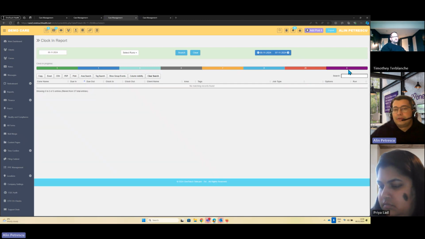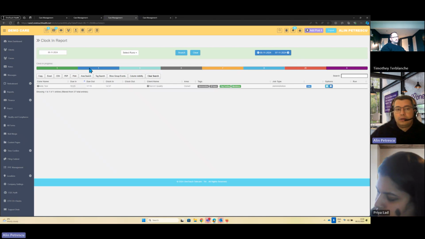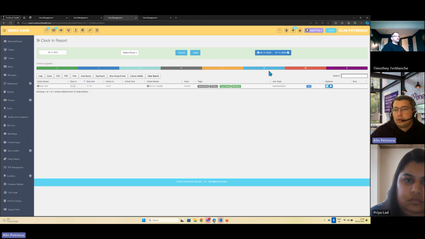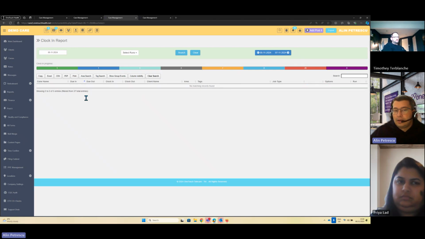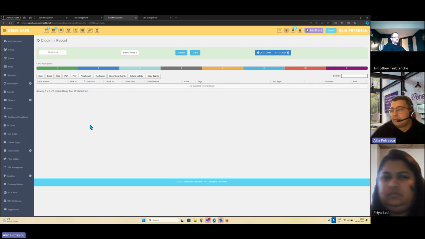The last option over here, we have late for clock out. So we look at the visit over here, due out 17:05. We have a buffer of 5 minutes. So in the moment when it will be 17:20, if the care worker hasn't clocked out, the visit will go over here and it will highlight over here that the care worker is late for the clock out.